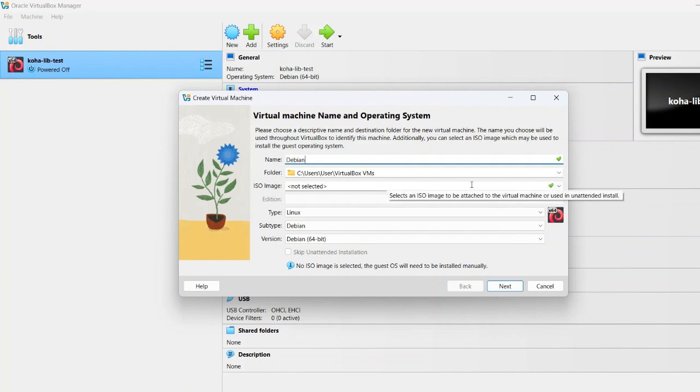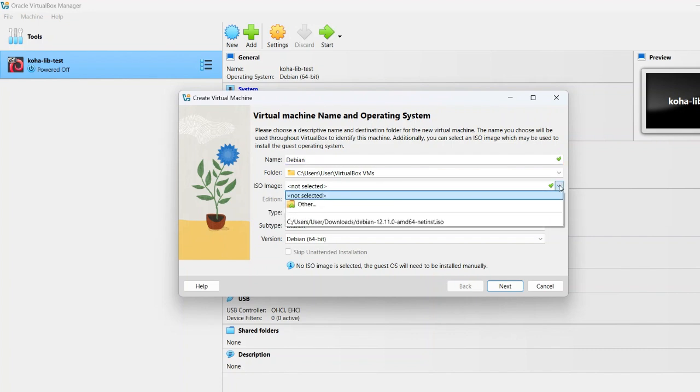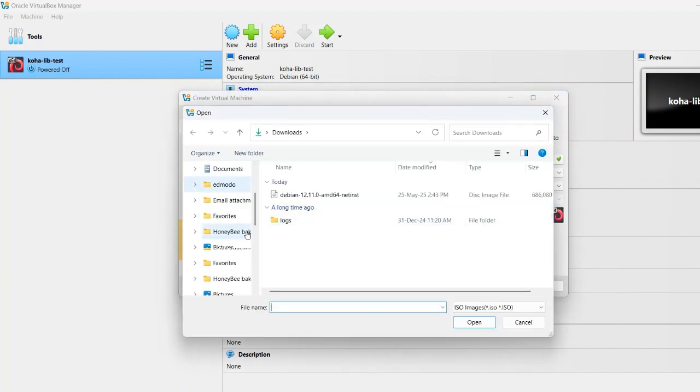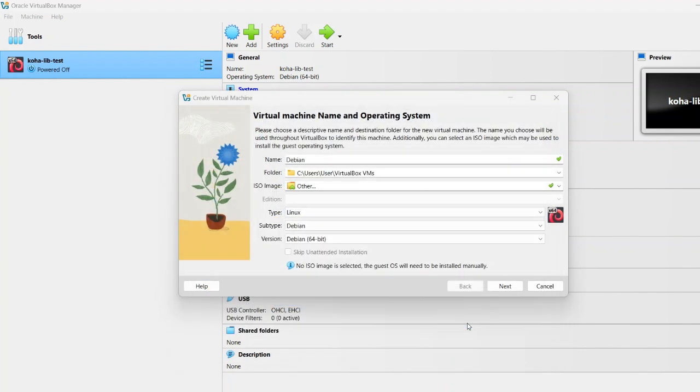Now you want to load, or select, your ISO image. So you're just going to click down here. Because I have made my test server, it is going to automatically recommend me an ISO because it's seen that I've used it before. But in your case, you are going to want to click on Other and then go directly to your downloads and click on the ISO that we just downloaded.